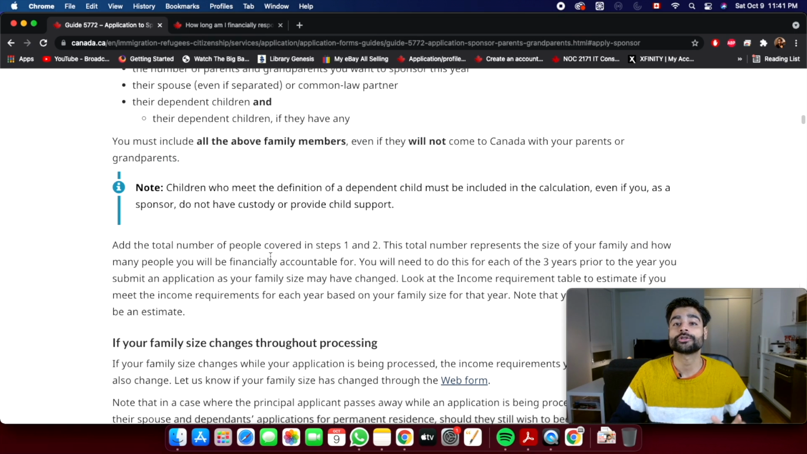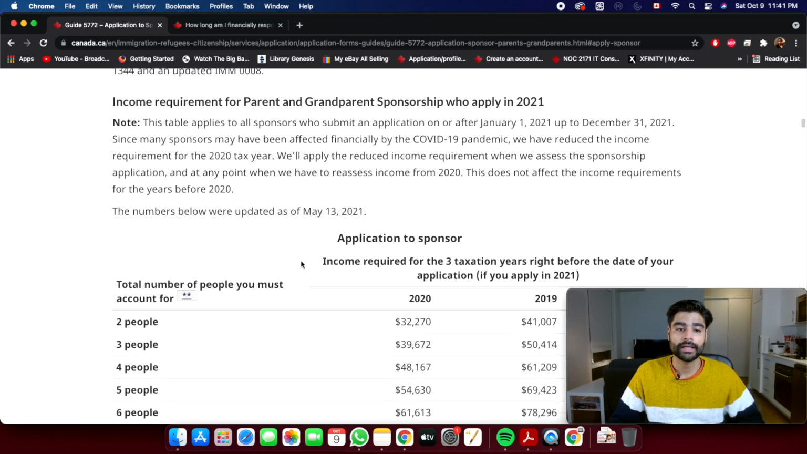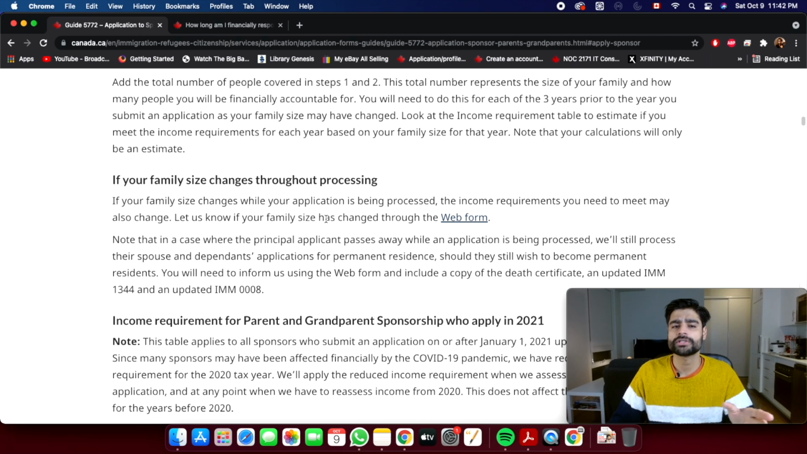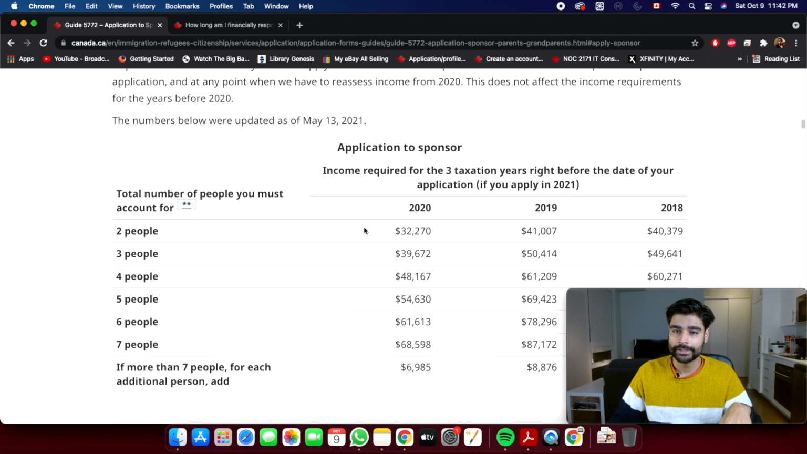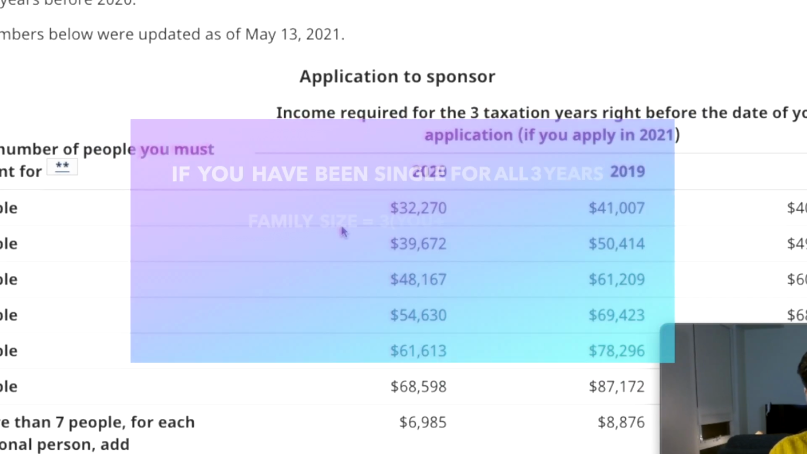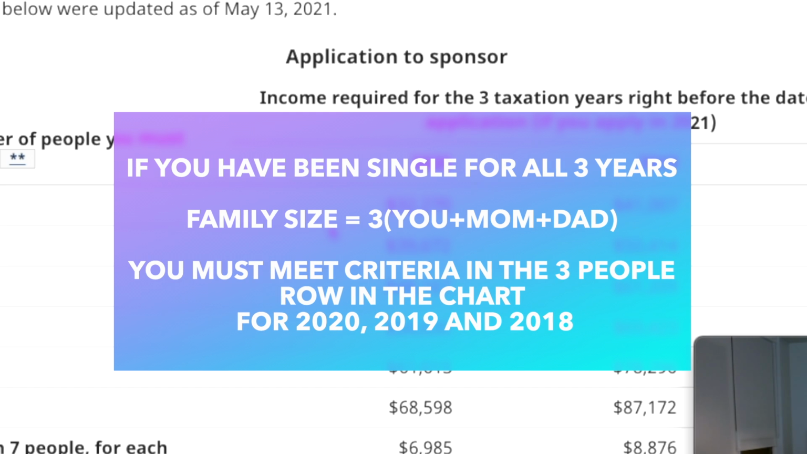All right. Okay, so now that we are done with the family size calculation, let's actually see what the income requirements are. Okay, so if you scroll down, there will be a chart here by IRCC, which we are going to use. And there is information about family size changing, and we are going to look at it also. So you come to this chart and let's look at it case by case. Number 1, you're a single individual as a permanent resident in Canada and you are sponsoring your parents. Okay, so as we discussed, the family size becomes 3.